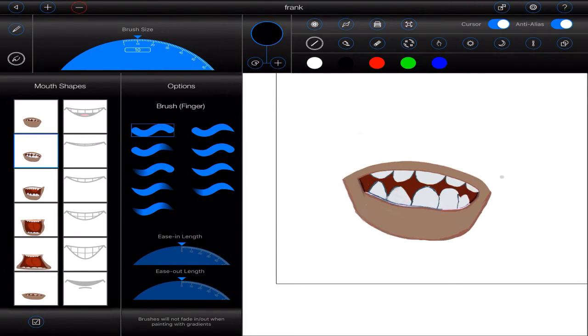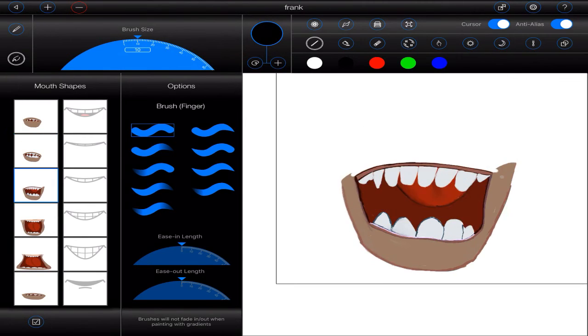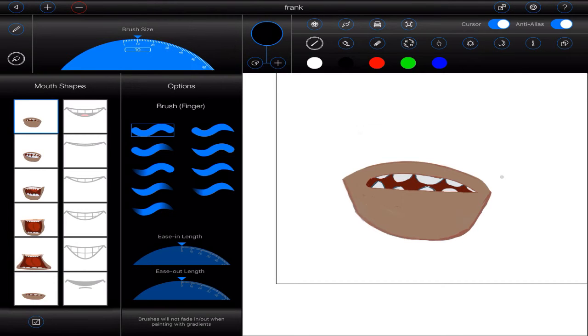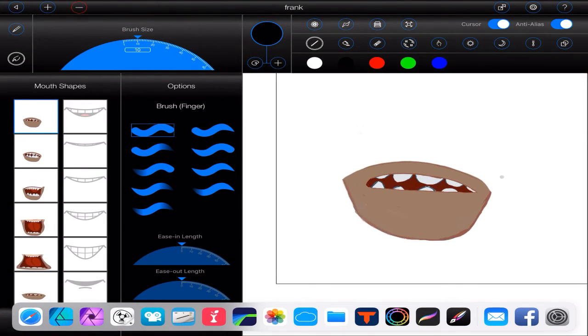But the important thing I found is make sure the mouth sits in the right place, otherwise if it's bouncing all over the screen it won't fit in your animation. So hopefully that helps.